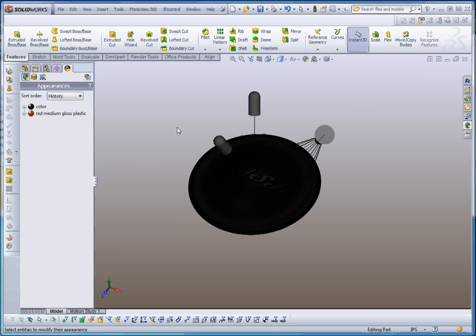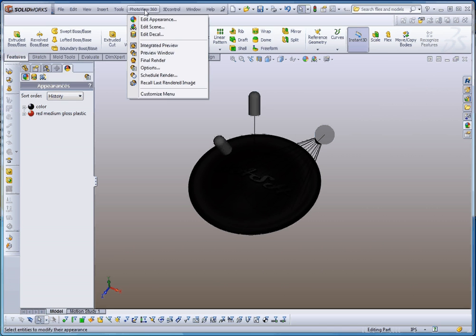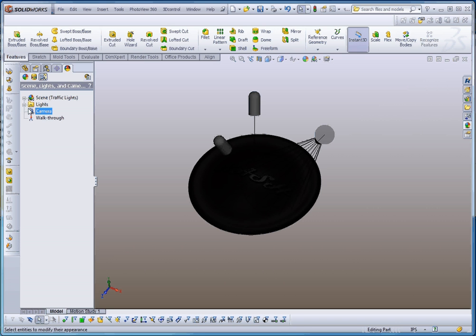Okay, so it may not show up here, but it should show up in your PhotoView360. I notice you don't have cameras in here. You kind of need to have a camera to control this a little bit better, but let's do a final render and see what we got.